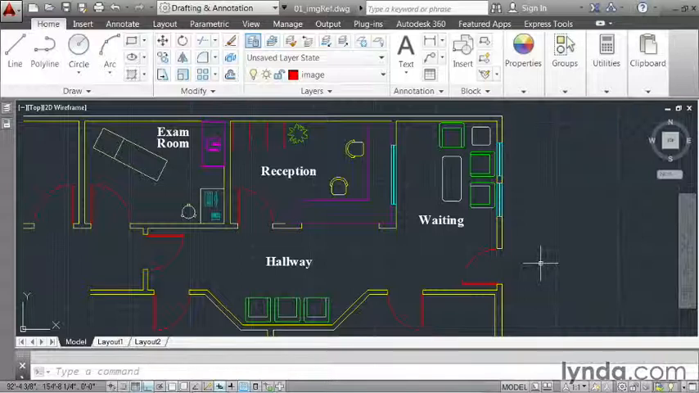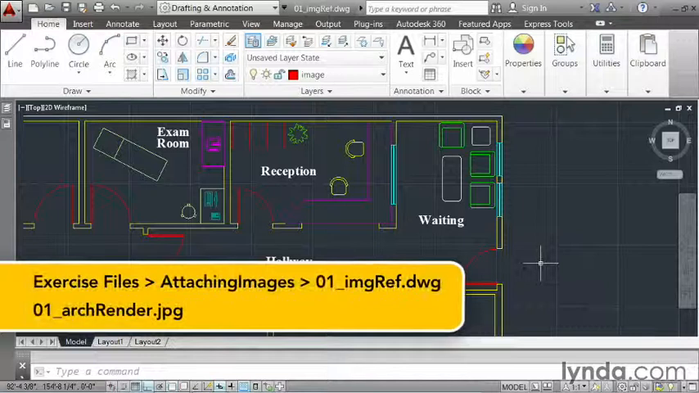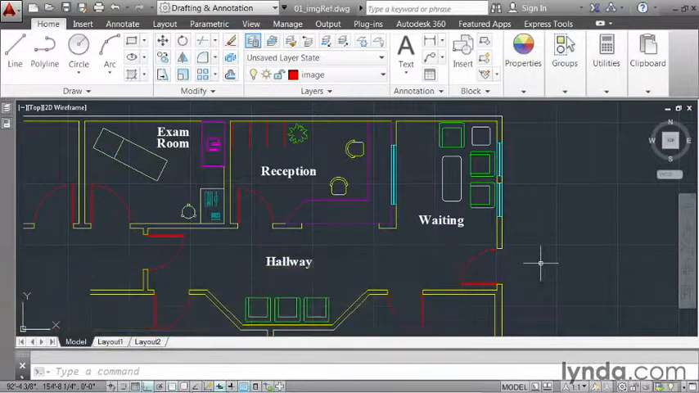Sometimes the best way to convey your design intent is with a photograph. Fortunately, AutoCAD makes it easy to insert images into a drawing. In this lesson, we'll learn how to attach an image.